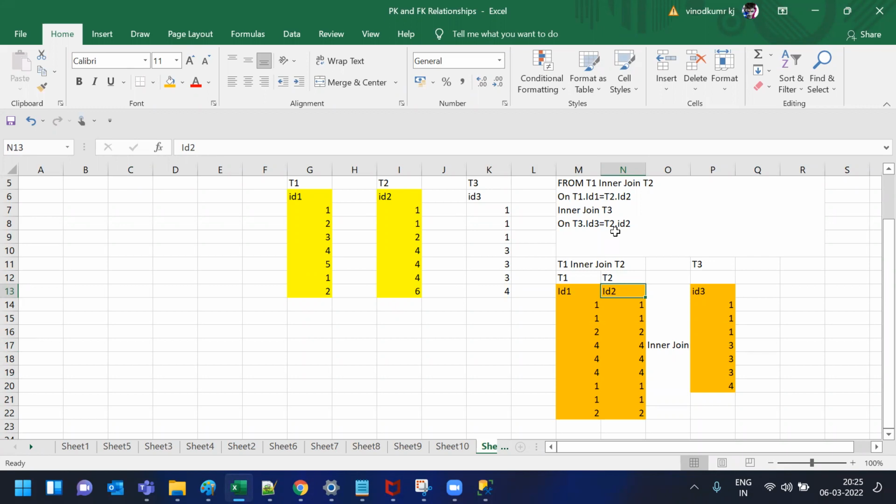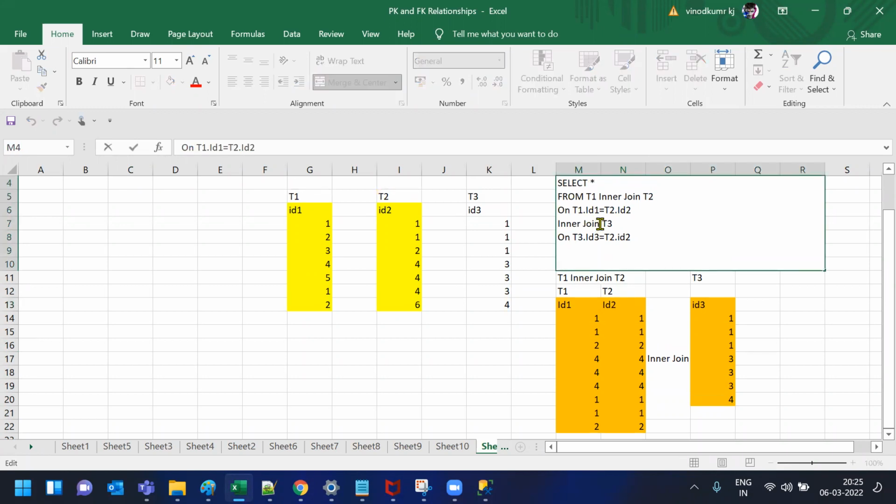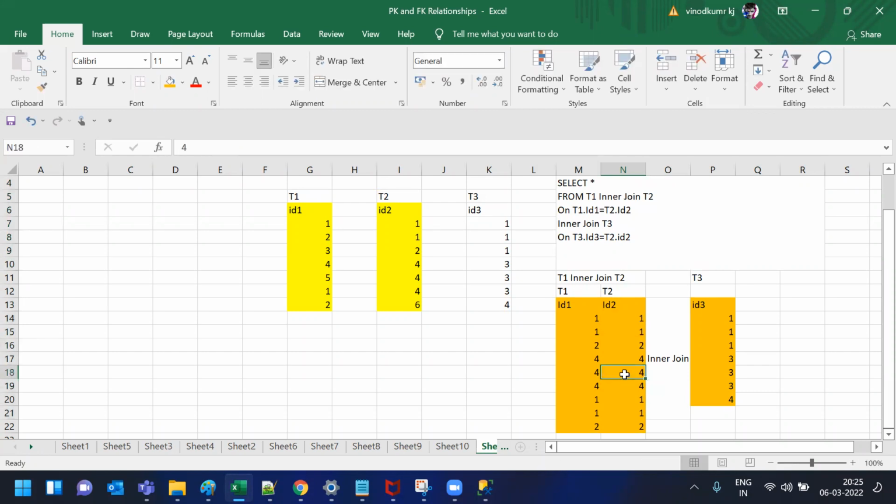No, T2 is the left table, sir. T3 is the right table. This is the left table for this joining key column. The T1 and T2 result will be the left table, right? And T3 will be the right table. So the inner join will happen from left to right.